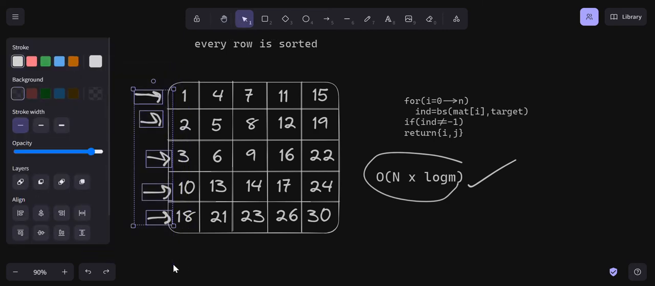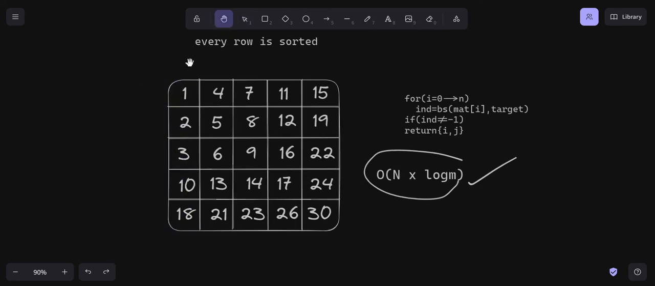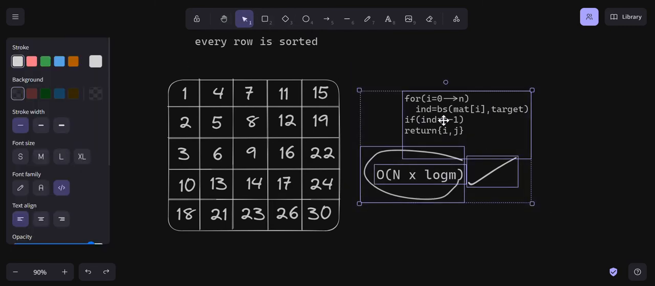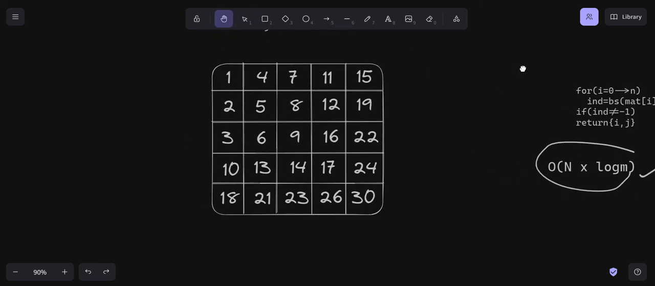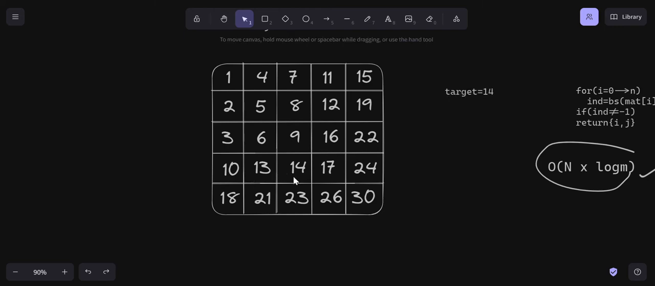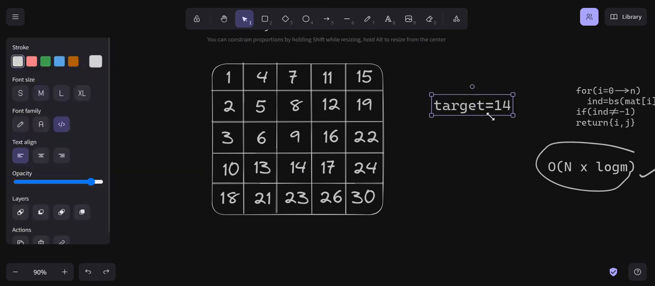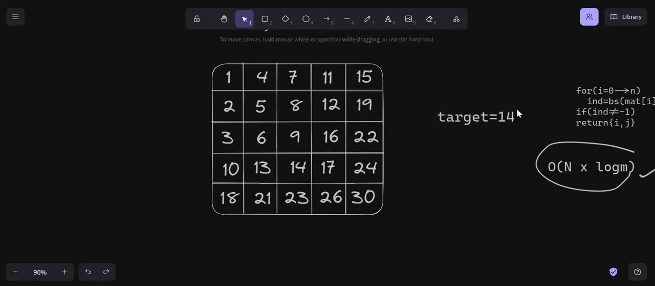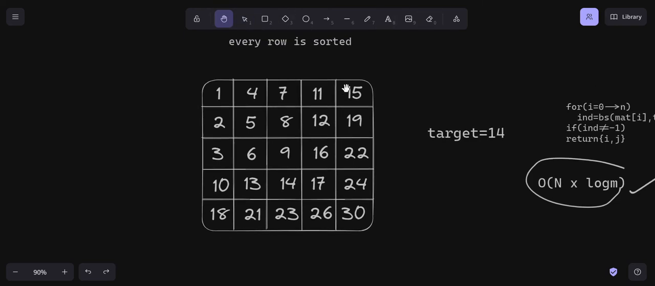We can make this more efficient if we try to think a little in a different way, right? So here indexing won't be useful. So let's say that we are finding some target, let's say, what should I take? 14. Okay, because it's here, right? So we will be doing all that to reach till the end. Let's say we have 14.